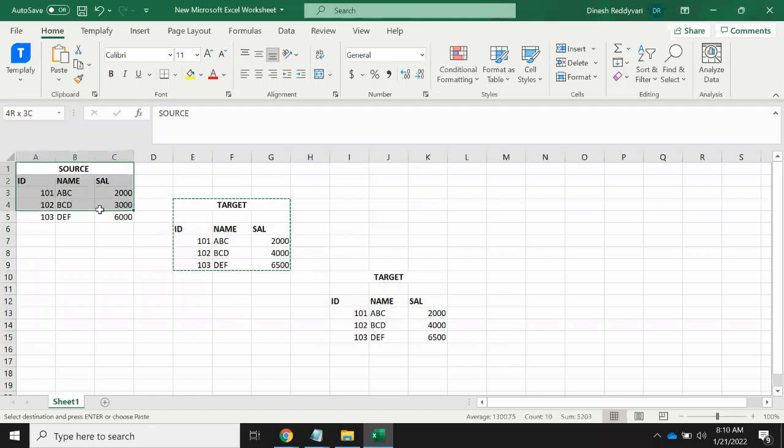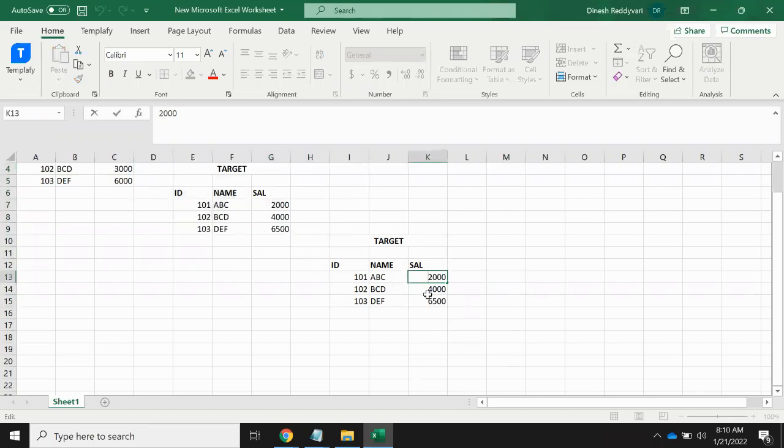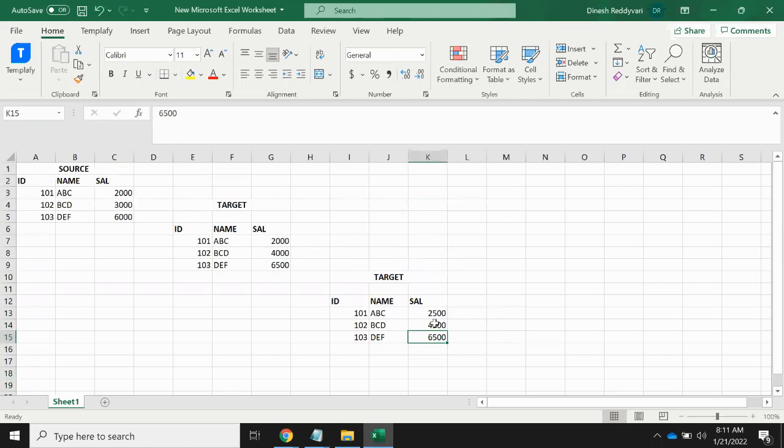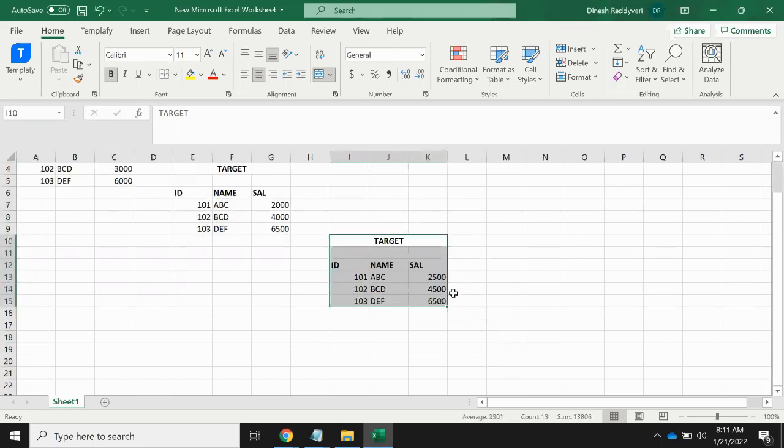For example, next year also, let's say this is another year. So this is source data, this is target data. Next year again the salary changed. Here this person's salary changed to 2500, and this particular salary changed to 4500. This particular salary remains the same, there are no changes. If you are capturing like this, whenever the data changes in the source, you are capturing the changes in the target table. This is the first year, this is the second year. Finally, you can see the final data like this here.